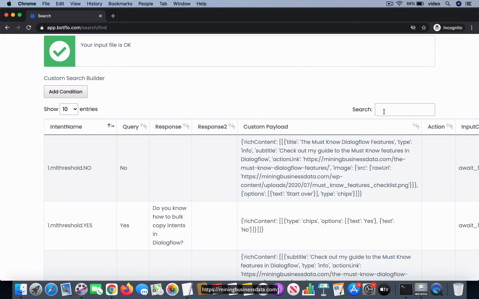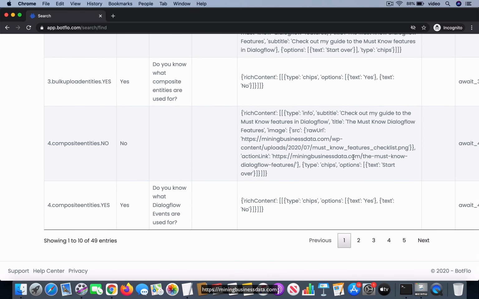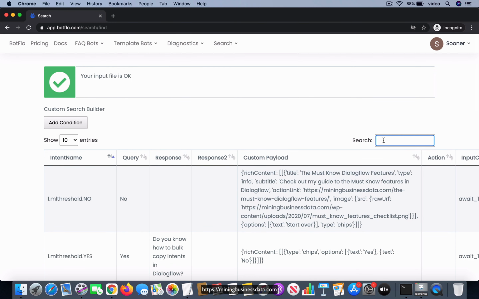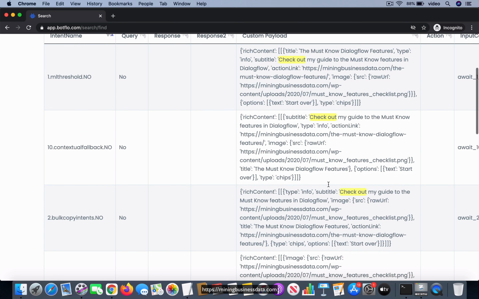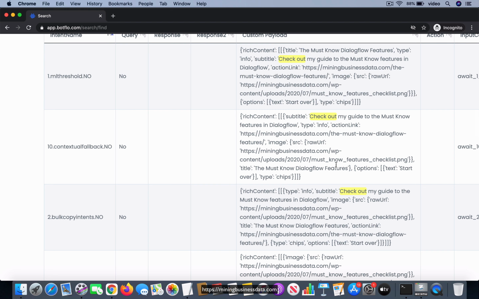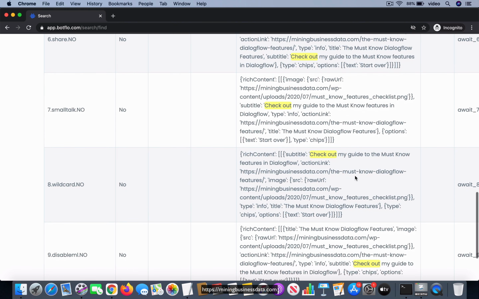If I go to the search box, and let me scroll down, and take something from here. Okay, checkout is the phrase. Let's do that. I paste it here, and you notice that it's now filtered it down to, oh, actually it looks like this particular phrase is there in a lot of the intents.